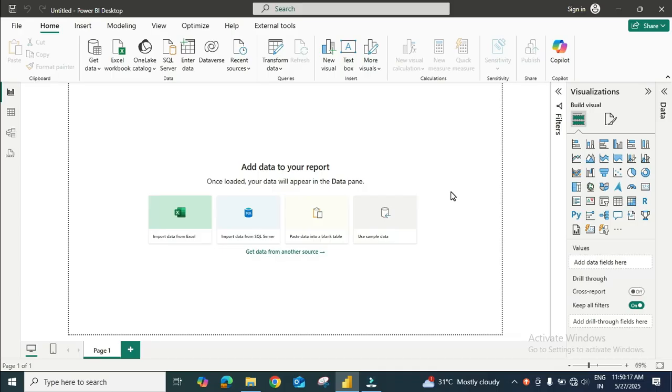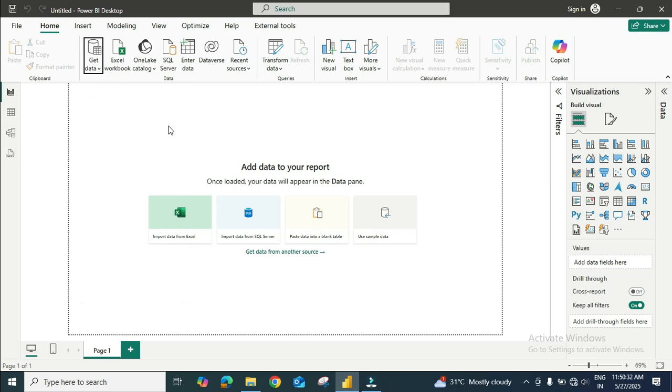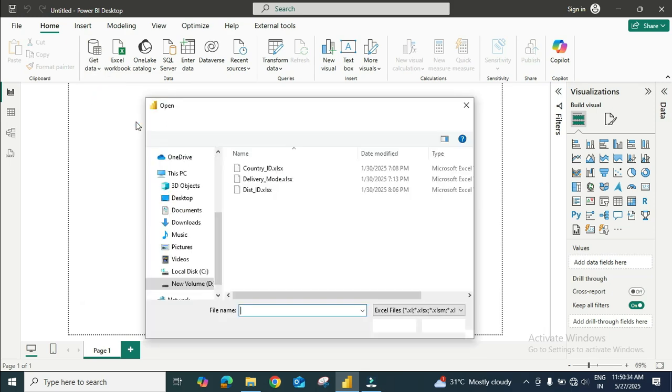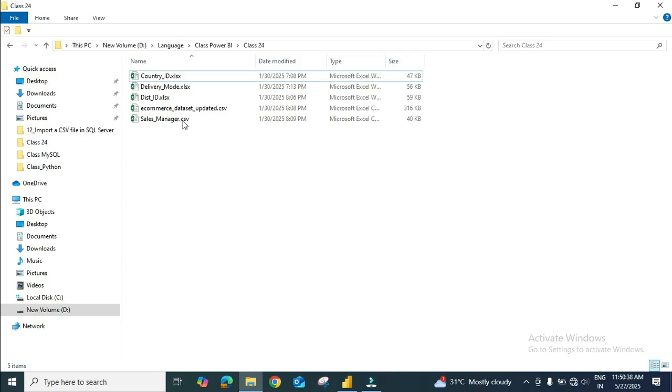So now in this video we will see how to import CSV files and Excel files in Power BI. For this, let's go to get data and select Excel files. Before that, I just want to explain what this is. Here e-commerce is the fact table, and the rest of the files are dimension tables.